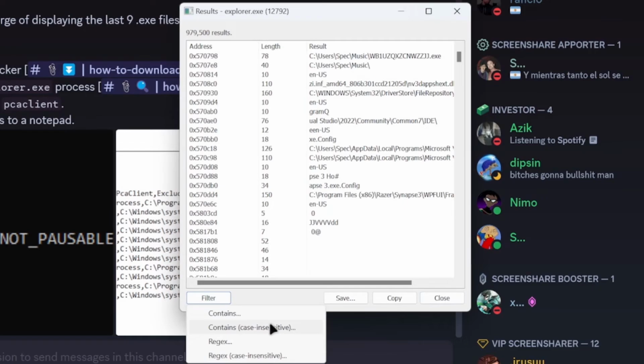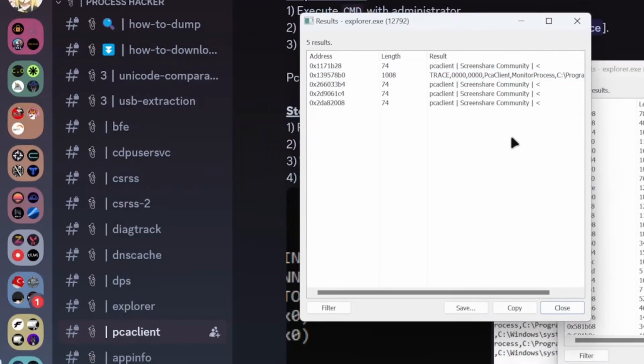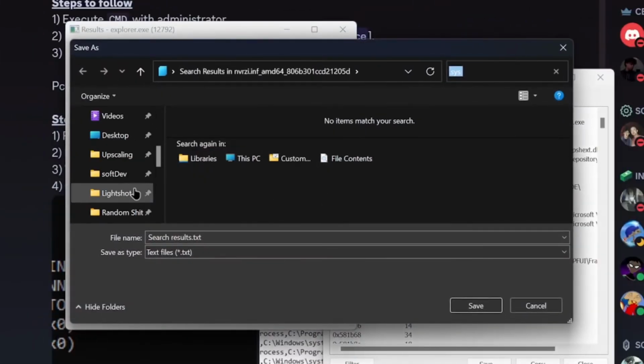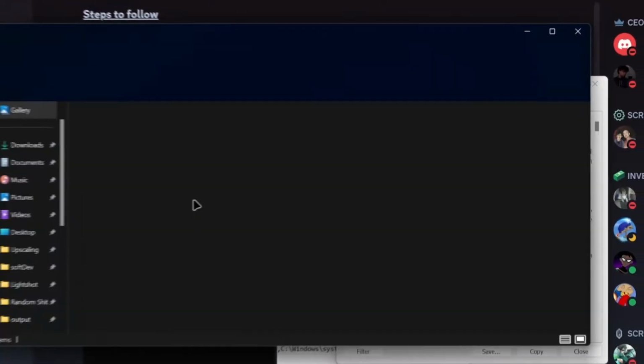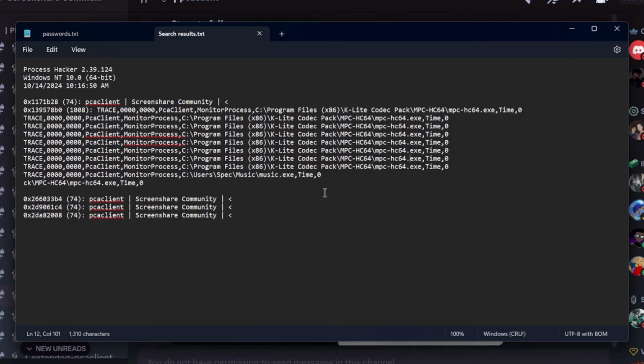So we can just type in filter, contains case insensitive PCA client. And now we want to dump this, so we can do that by pressing the save button, and let's just save it to, say, our desktop. And now we can view this in a text pad. Boom. So these are all of the last 9 programs, I believe, that have been executed.